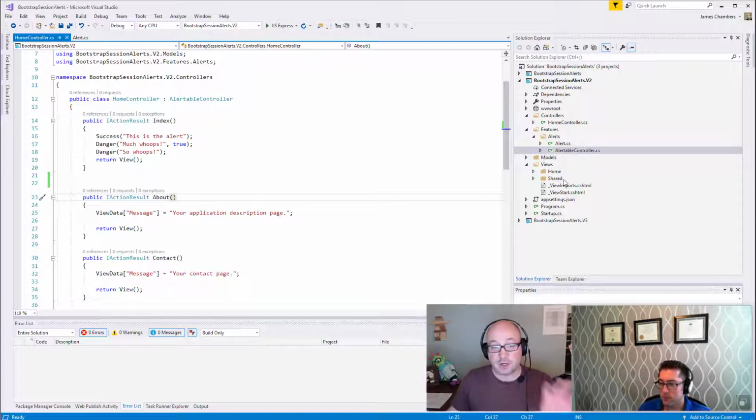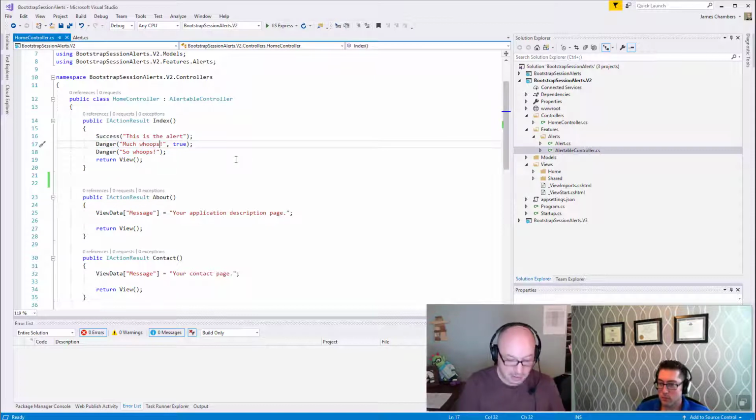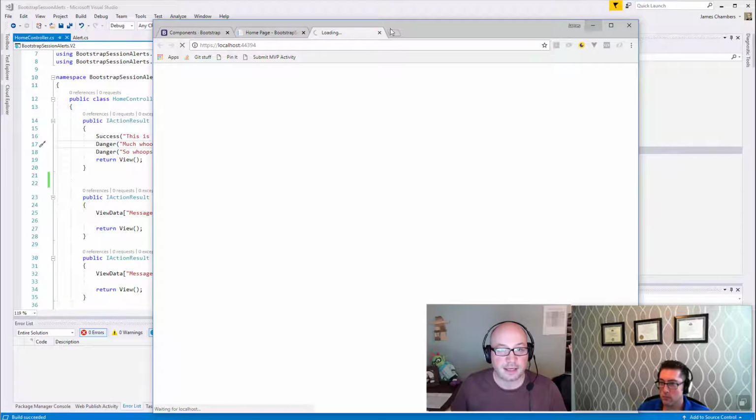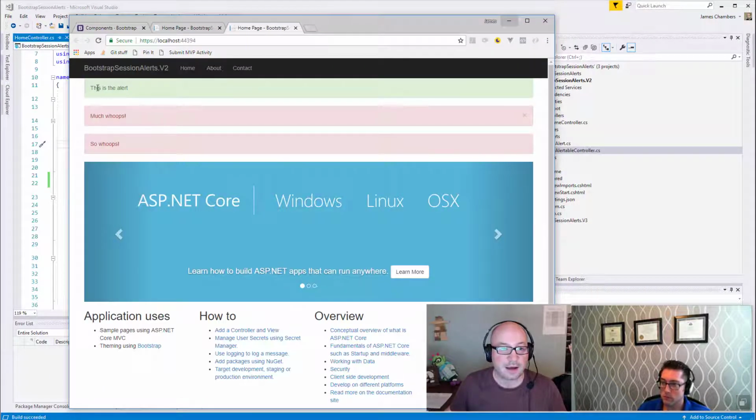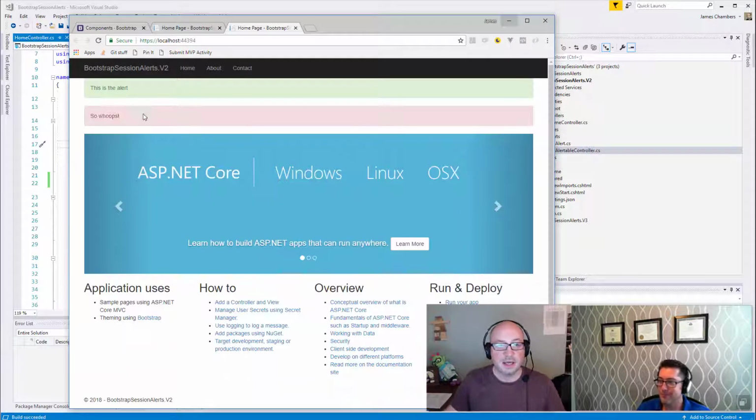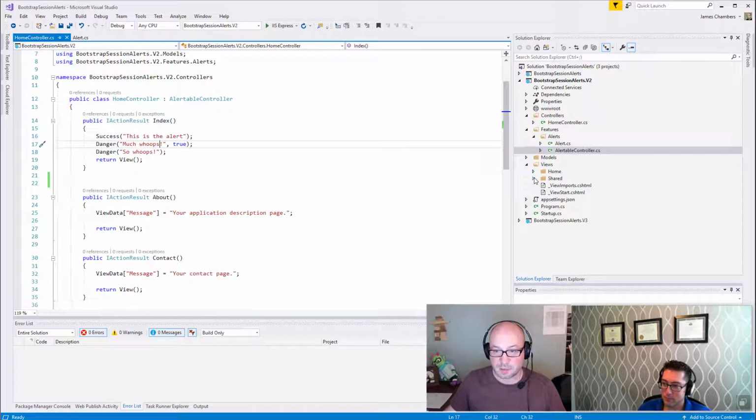Okay. So moving on. Now in my home controller, I'm inheriting from alertable controller. And what I've done here is I've just thrown a few different alerts on the screen. I'll try and run it again, and we're successful. And there we have the alert, and here this one is dismissible. So I'll close that down.